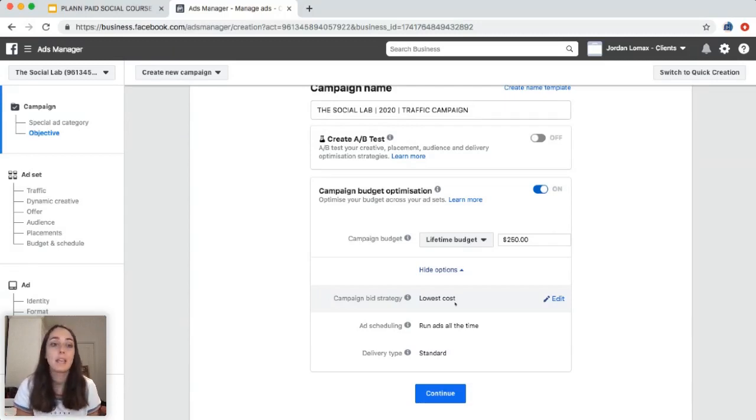Some of the campaign bid strategies are more around cost capping things. So saying, I don't want to spend over $10 cost per purchase or whatnot. But you have to run some ads first to even know what a good kind of cost cap is. So I would say leave it on lowest cost.